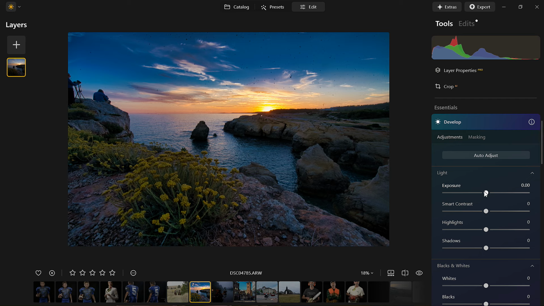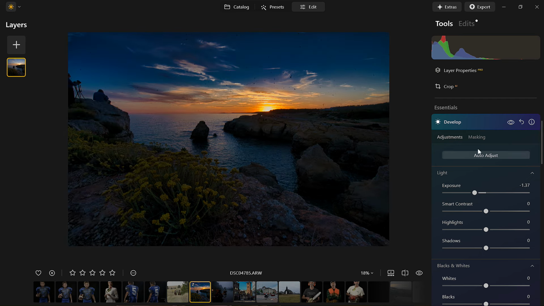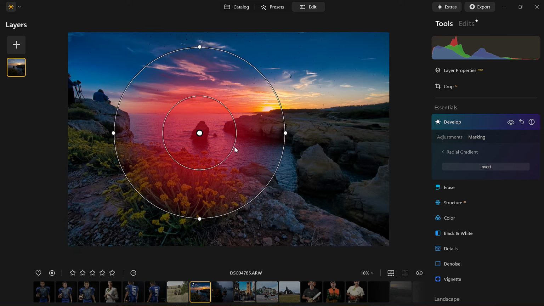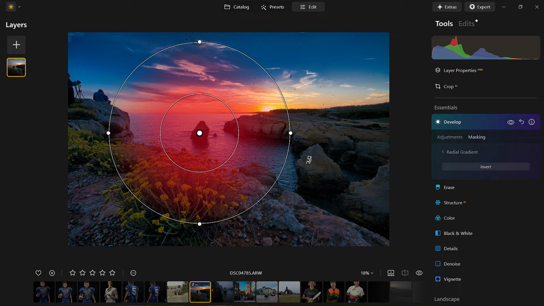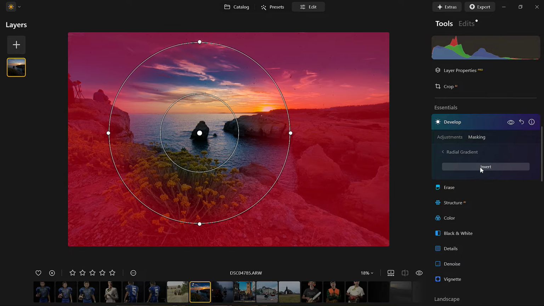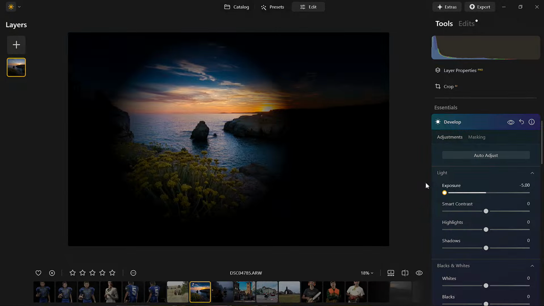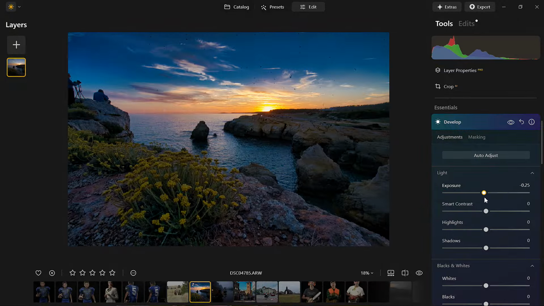So instead, let's go back to the global change, mask, radial gradient, and I click and say, look, that tool is going to be applied, the darkness, to the rock. No, I want everything but the rock. Now watch. Ooh, look at that.